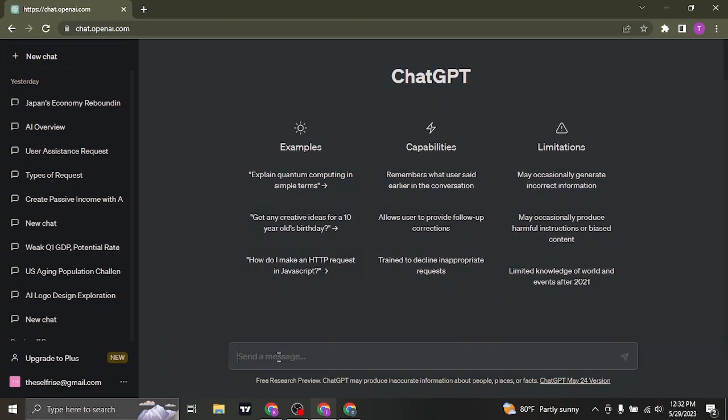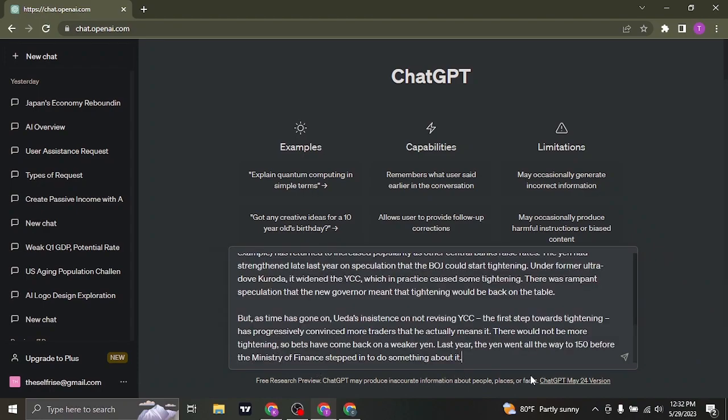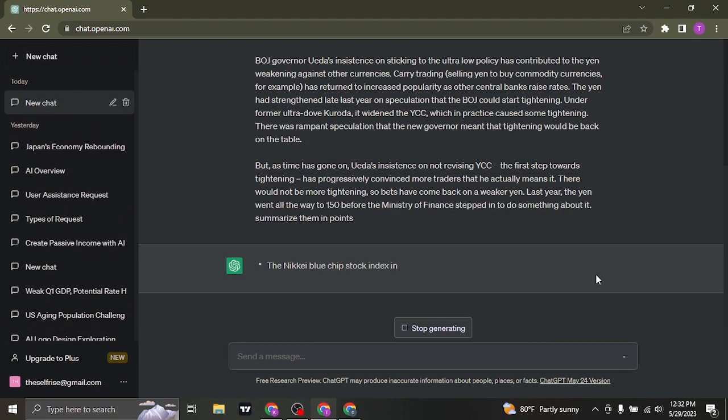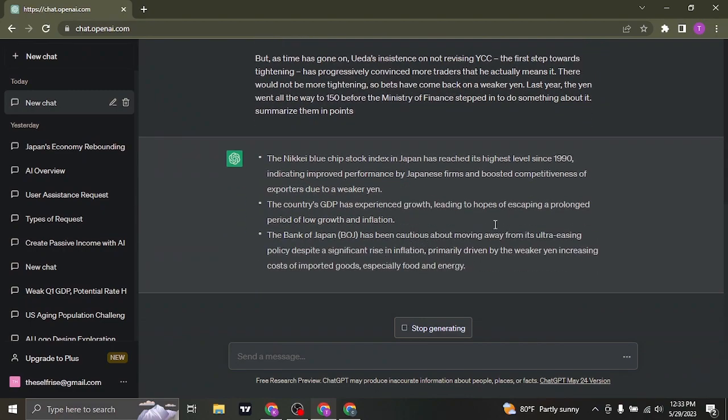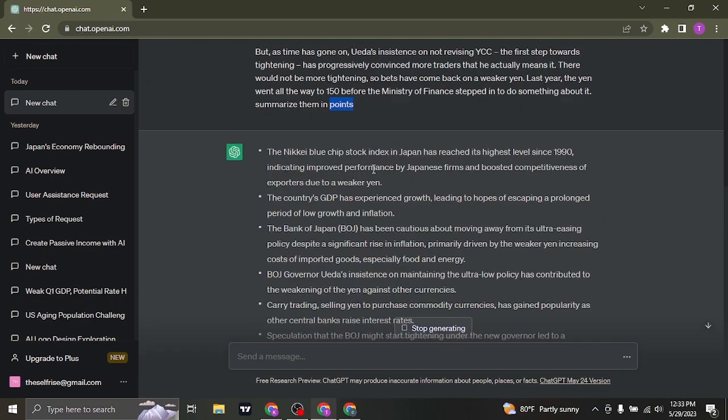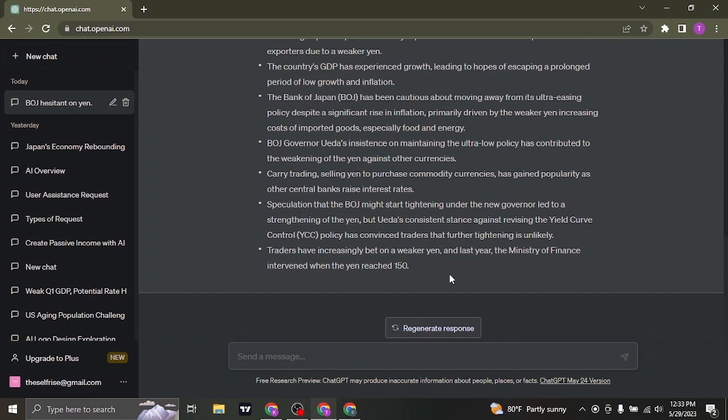Now firstly what you need to do is paste in the text that you want to summarize. Once you paste in the text, you just need to give in the commands such as summarize. So I've just typed in summarize them in points and you can hit enter. So this way ChatGPT will give you the main points of the topic that you've added in. And because I've asked ChatGPT to summarize them in points, it gives me exact points that are important on this topic.